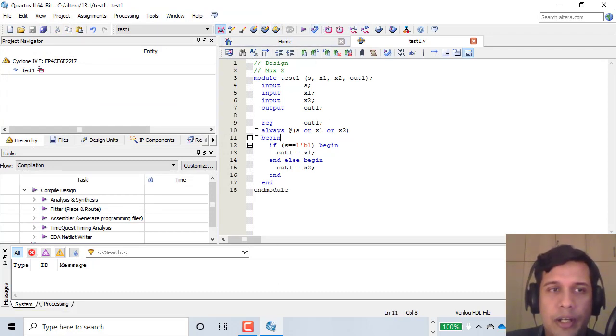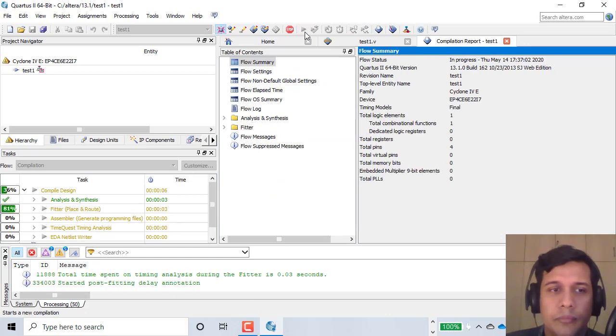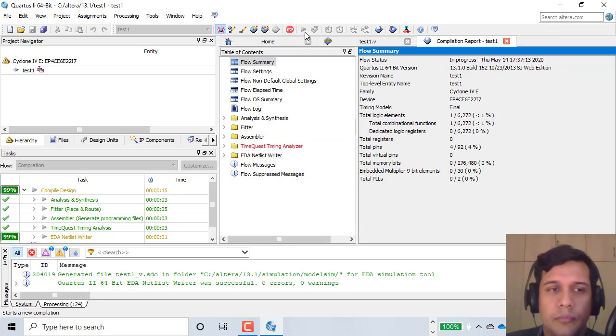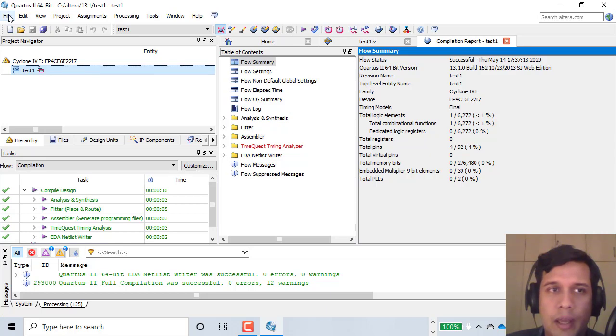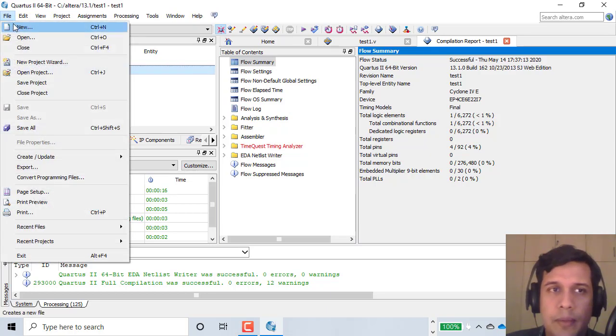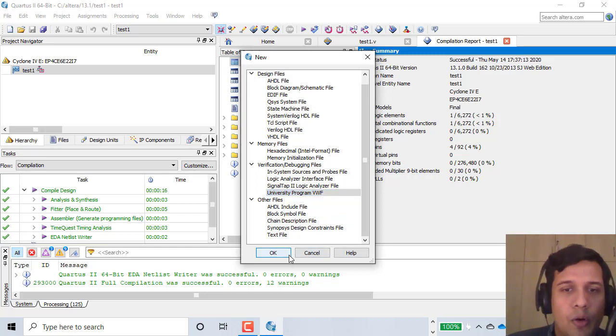Afterwards, we have our Verilog file. We can run our project compilation by clicking this button. Once the compilation of the project is done, we can take this project and load it to an FPGA board. We also want to simulate the behavior of this project, and for that, we need a vector waveform file. To add a vector waveform file to this project, I'm going to select File, New again, and then select University Program VWF, Vector Waveform File. I'm going to click OK.